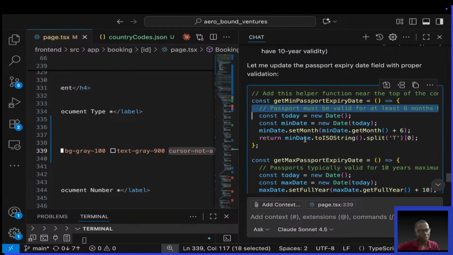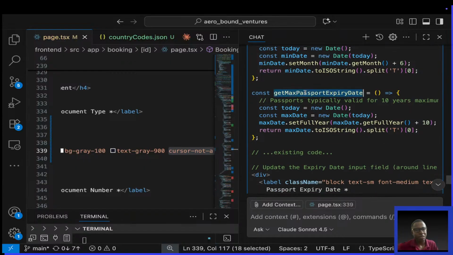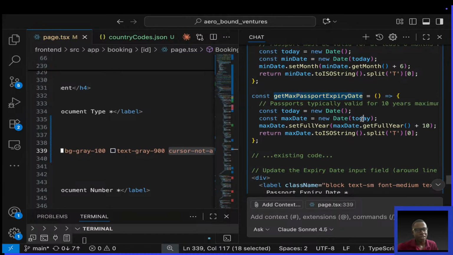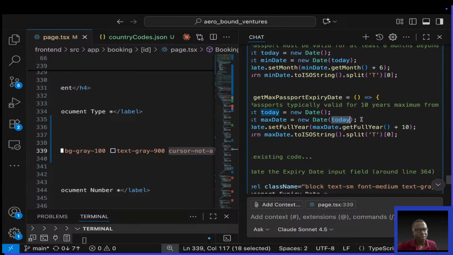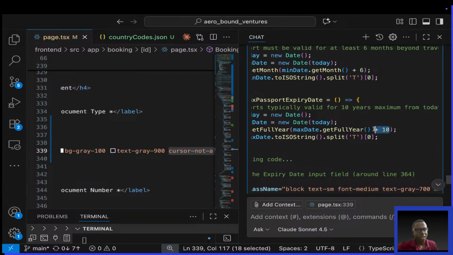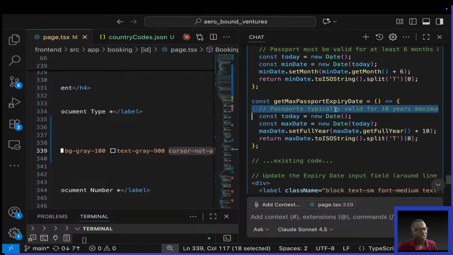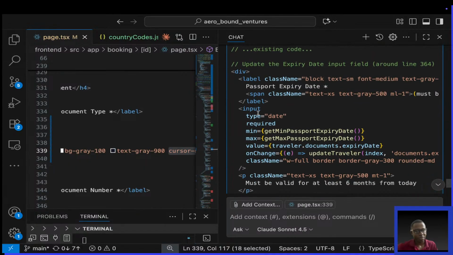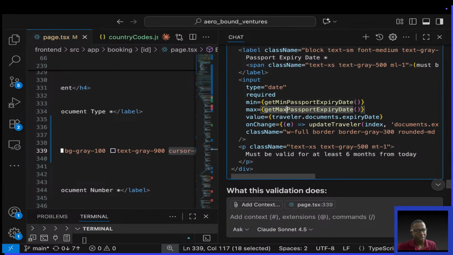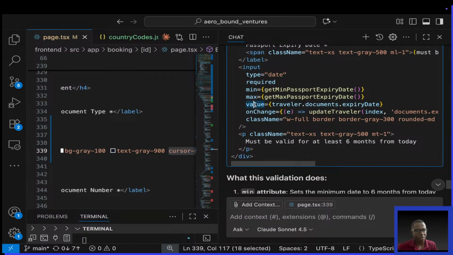Then the get max passport date does the same thing, but it gets 10 years, saying passports have 10 years maximum validity. I'm not sure about this. I'll need to consult, especially when the clients will be testing. That's when I'll discover certain things. And then it applies them here and here, in values traveler.documents.expiryDate.